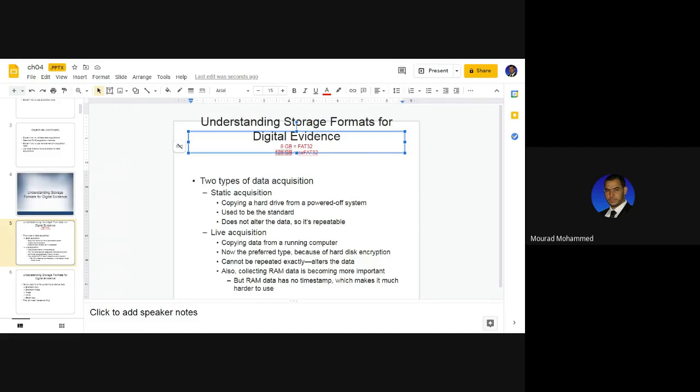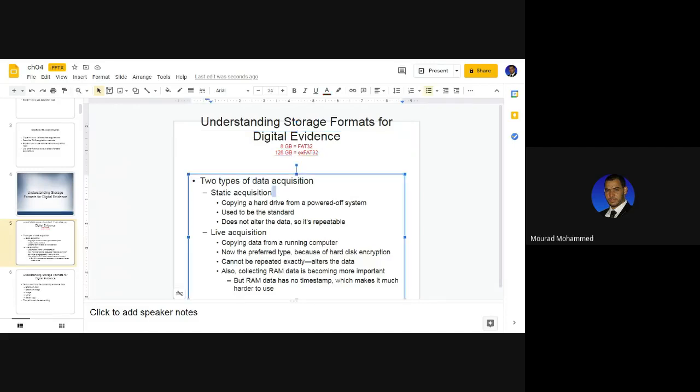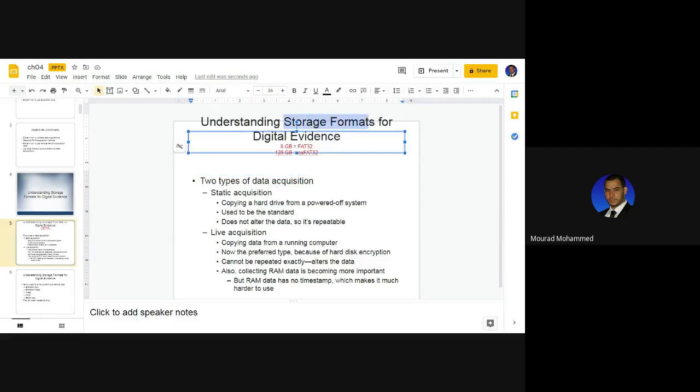So in conclusion, the storage format is one of the questions that we have to recognize in order to succeed in the data acquisition phase. We talk about formats here. The stress is on the word format. No more, no less.